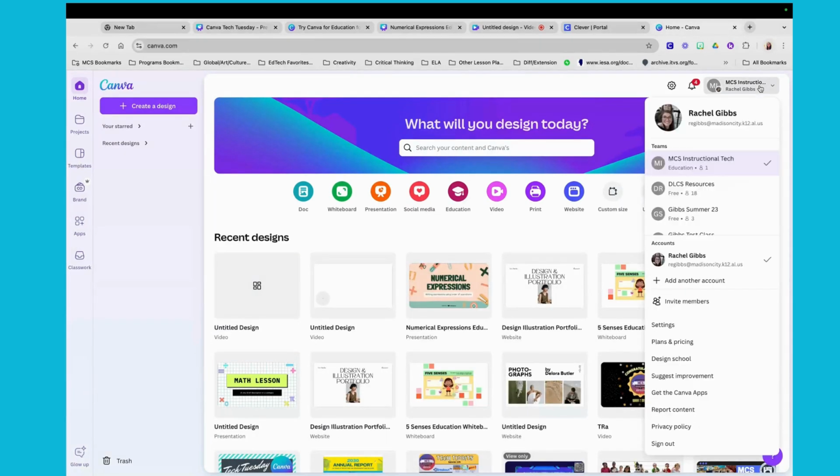Now, you'll be able to tell if you're signed in under the education version of Canva by looking under your team name and seeing if it says Education, or it now may say Madison City Schools now that we have rostering established for Madison City. Either one of those should be giving you all of the free education benefits.